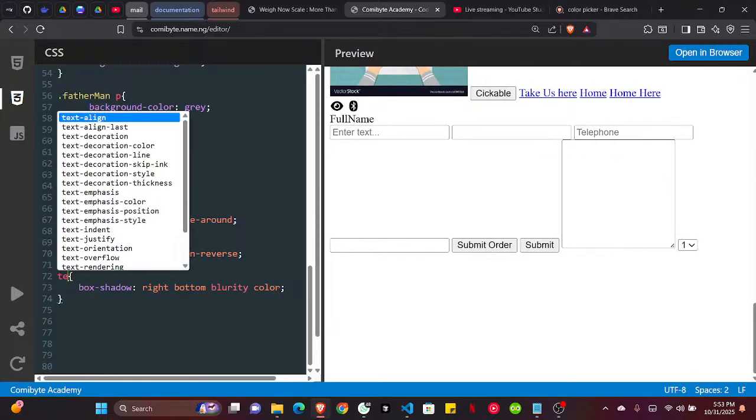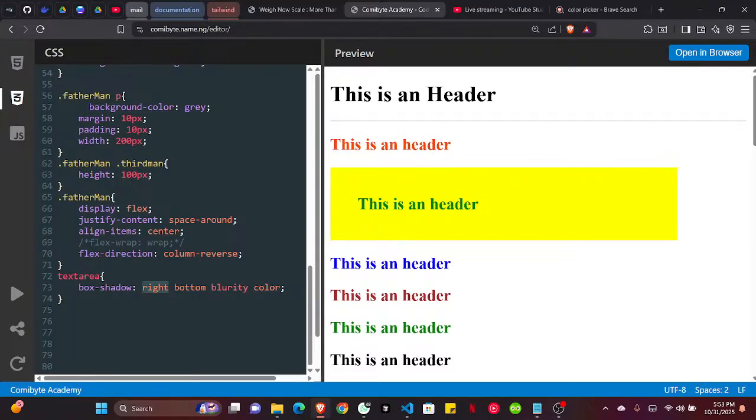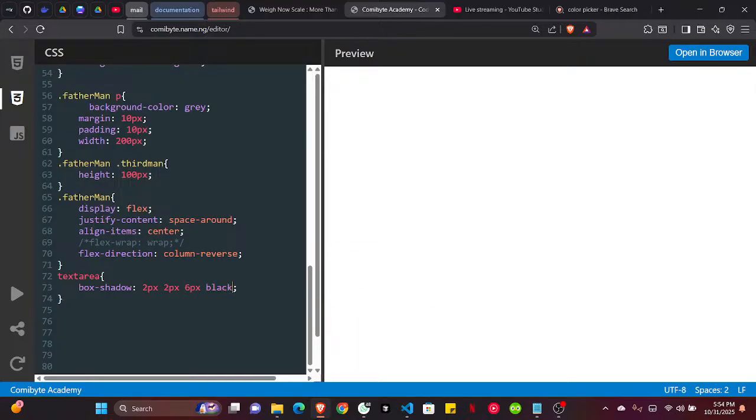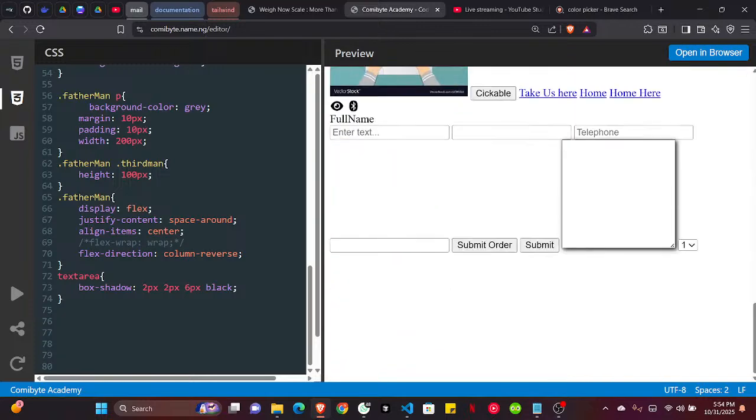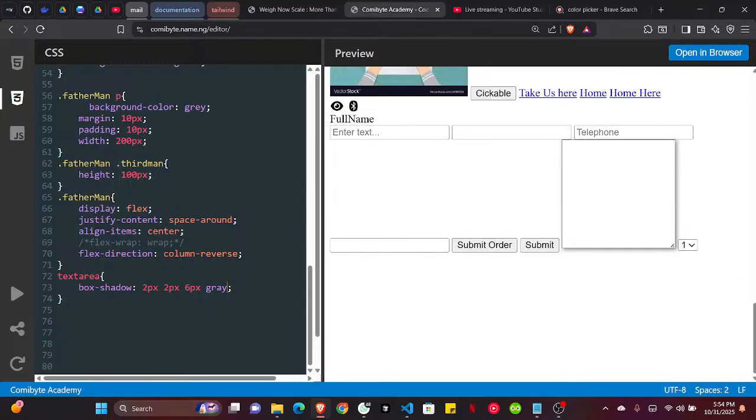So for now, let's just use our text area. I want a little bit from the height. I can just say something like 2 pixel. I can say in the bottom 2 pixel. I can say 6 pixel blurriness, and the color should be black. Now if we come here, we have something like this. We are going to see some kind of shadow. If you don't want the black, we have gray. So we can have something like this. We can also want something like a light gray. We have something like this.